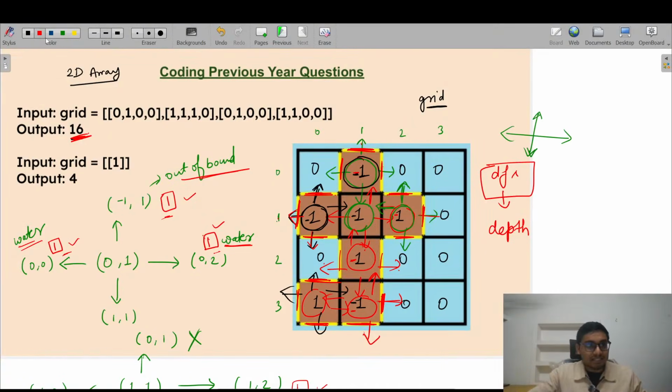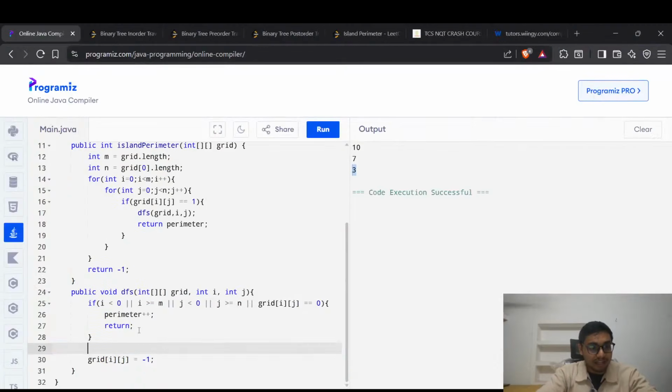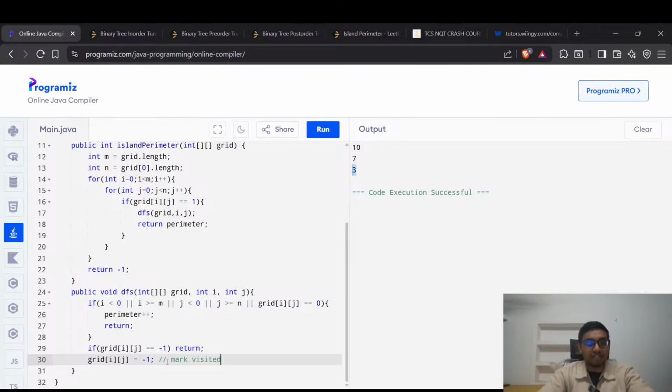When we were exploring the upside, here we already visited because we are able to see -1. So we are returning back, we are not going to explore again. So we need to write: if grid of ij is -1, it means already visited, so we need to return, right? And if it is not visited, then we need to mark it visited. So basically this line is responsible for marking visited. Getting my point? Till here it's fine.